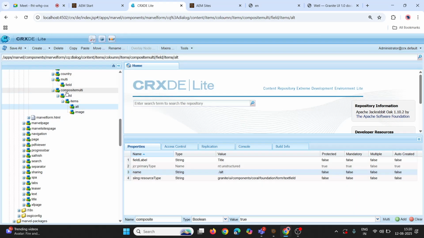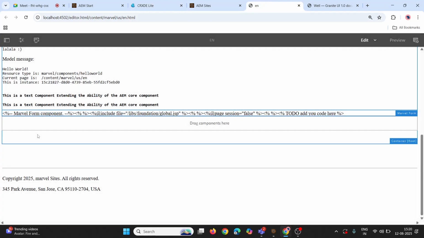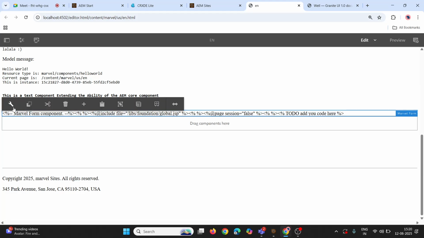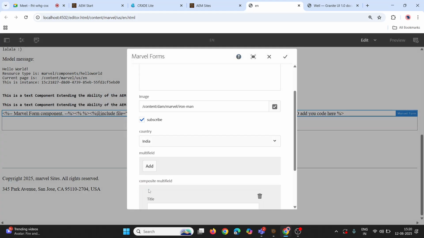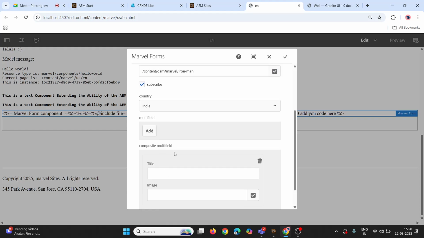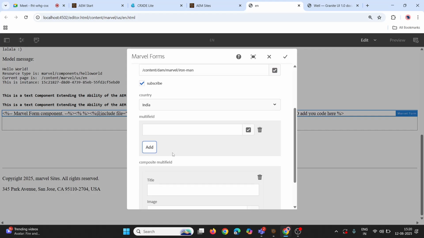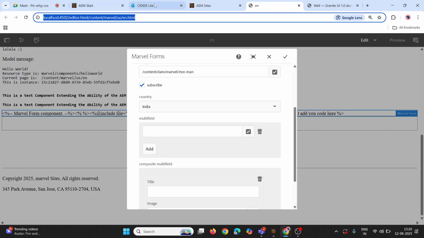Okay, so now I have created a composite multi-field. If I try to open the dialog again, whenever I click on the add button, it is loading the dialog with two fields. One is title and the second one is image. And I'm having a single field here, but in the single field I'm not getting the field label.